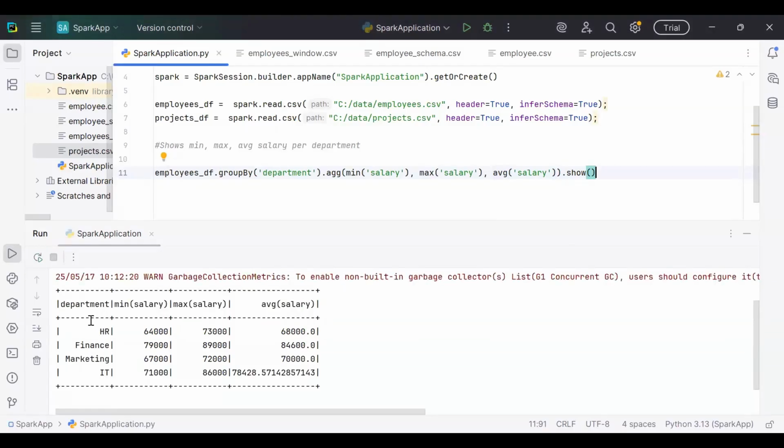Yeah. I have 4 departments: HR, finance, marketing, and IT. For each department, what is the minimum salary? What is the maximum salary? And what is the average of that? This is how, in a single operation, we can get all this data.